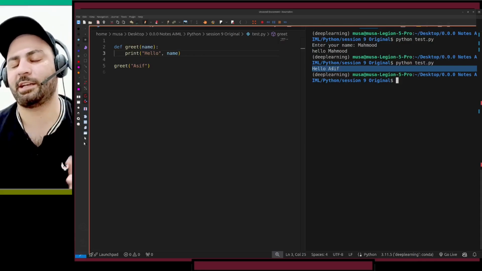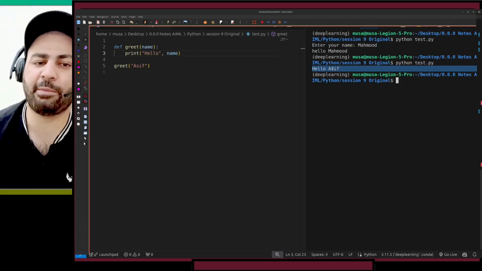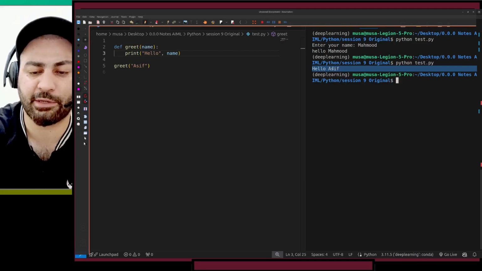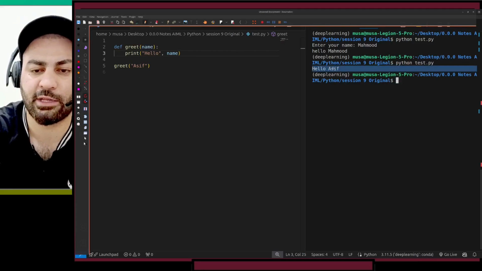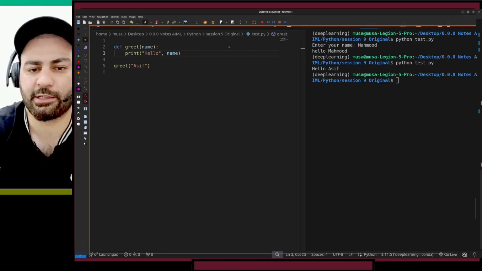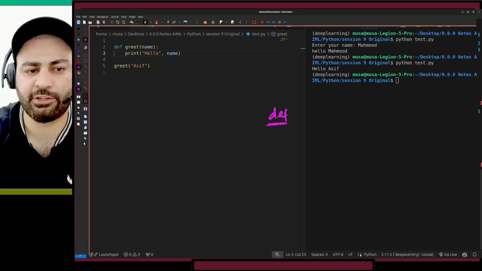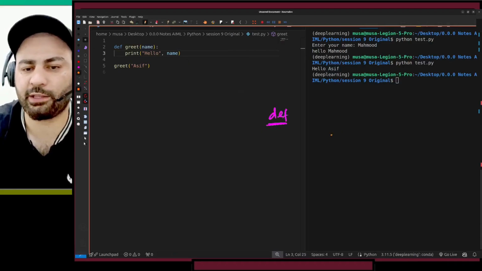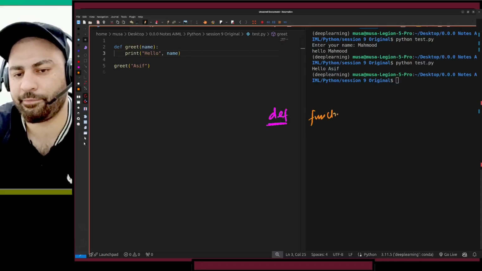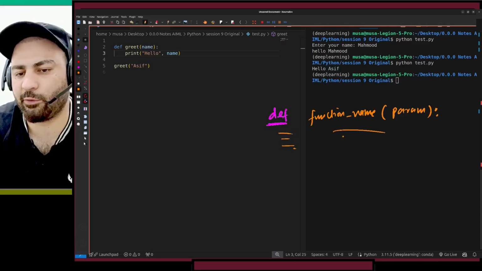You saw the syntax: you write the definition, then the function name, then the parameters, and then the statements. Let me write it so that it becomes clear. Here it is. We have this def, which is a keyword that says definition. Then we have the function name, and then the parameters. Then this colon, then the indentation, and then we write the statements.